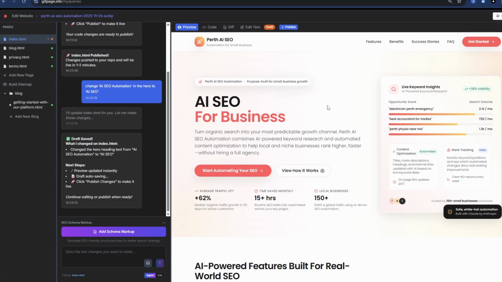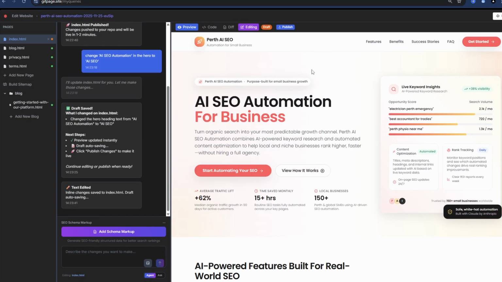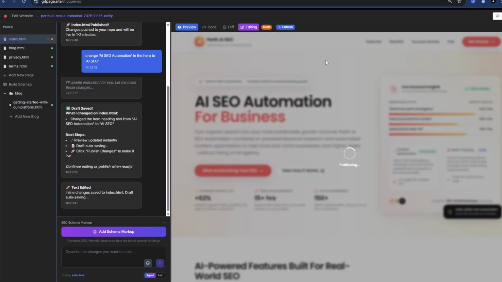Now, the other method you can do is click on edit text and you can do inline editing. So I can just put it back here. All right, so super easy. I'll publish that and we're all good.